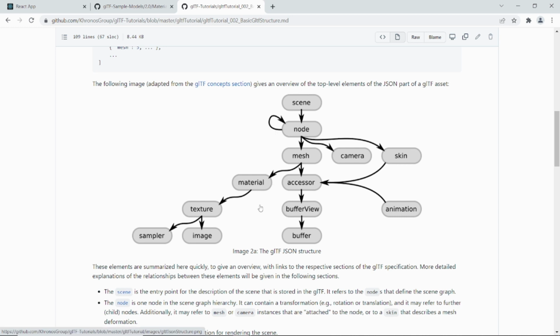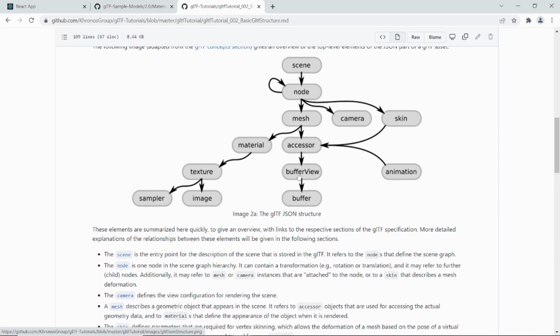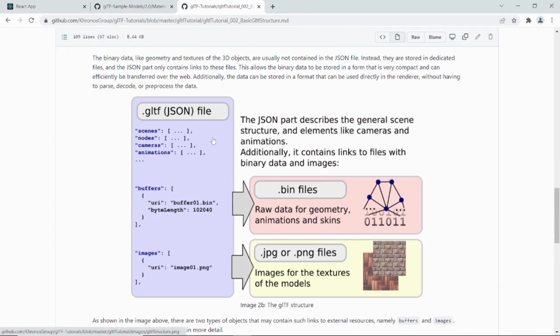Usually you can inspect that file and look through it, but you'll have a difficult time finding out what's what. So that's the general structure. You can see from the glTF, they've got a little sample here. You've got the scenes, nodes, cameras, animations, and buffers, and it also has a binary file.